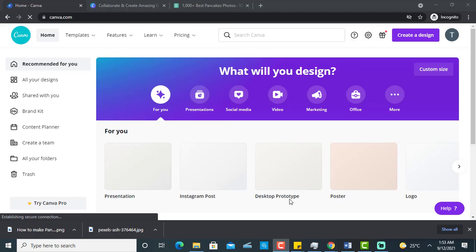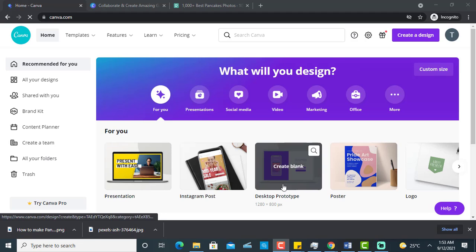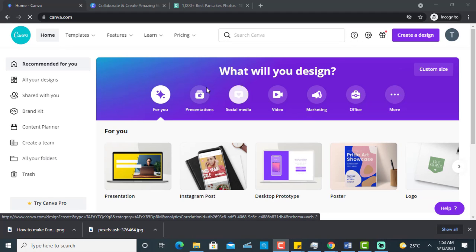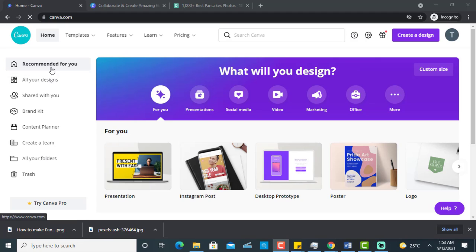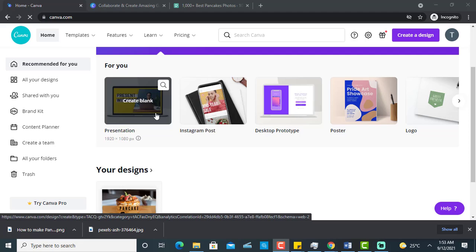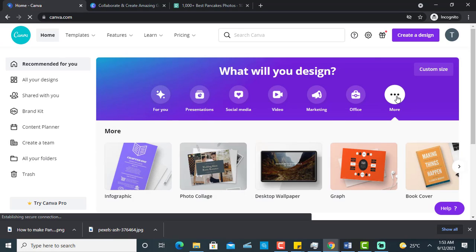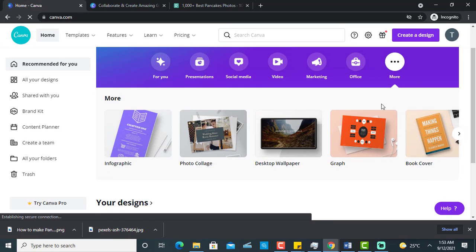When you sign in, this is exactly what you'll be met with on the Canva platform. All right, now let's quickly run through the tools on this very homepage. Now on the homepage of canva.com, you have recommended for you. These are designs that Canva already recommends for you, options for you to choose from. If it's for presentation, social media design, even video, you can do videos on Canva, marketing, whatever it is that you want to look into. You can do all of that. There are a lot of designs, infographics, photo collage, and a lot more. You can go through that at your own spare time.